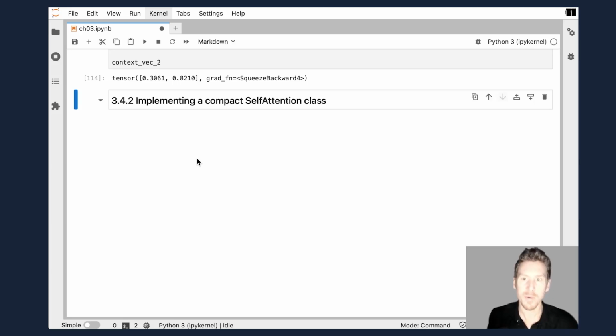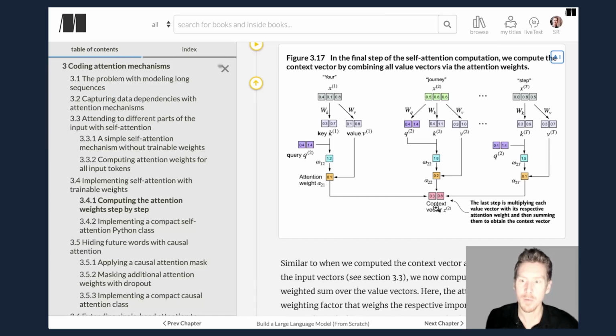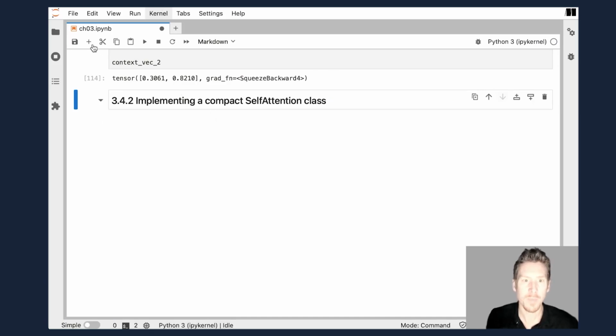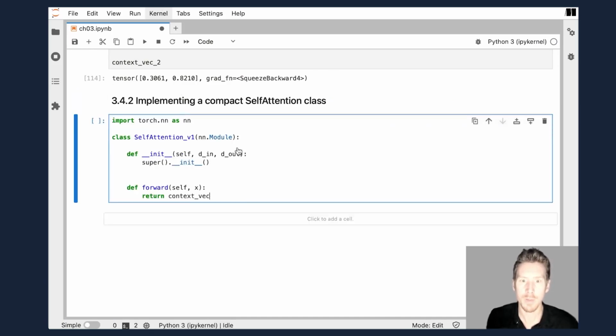In this section, we are going to generalize what we have implemented in the previous section. That means we are now computing the context vector for all the other inputs. Previously, we have only done that with respect to the second input, using that as the query. Now we are going to generalize it so that we get the context vector also for all the other inputs. How we are going to do that is by just reusing the code that we have written before.